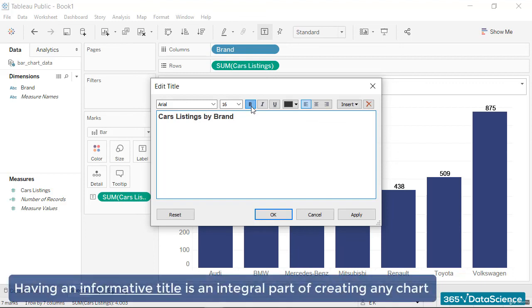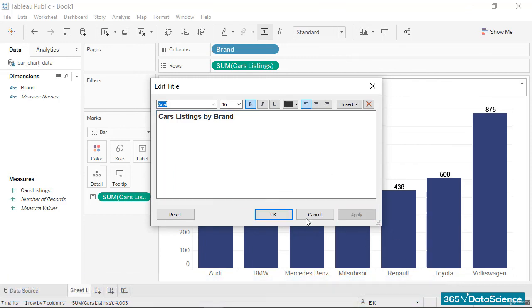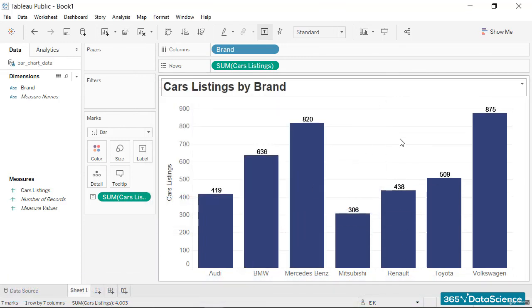Remember, having an informative title is an integral part of creating any chart. We'll click Apply and we have a new title. Excellent! Now this looks like a presentation-worthy chart. All that's left is to save our work.